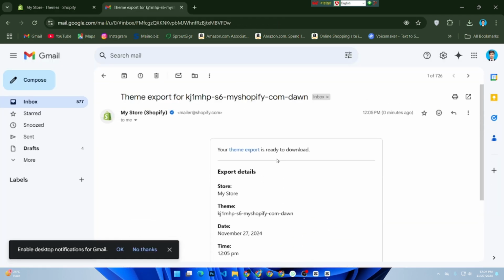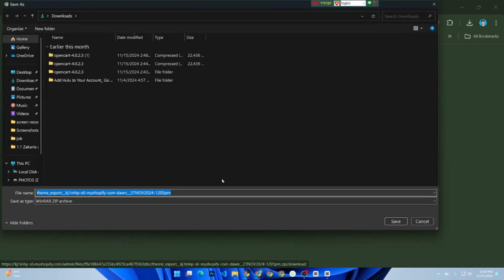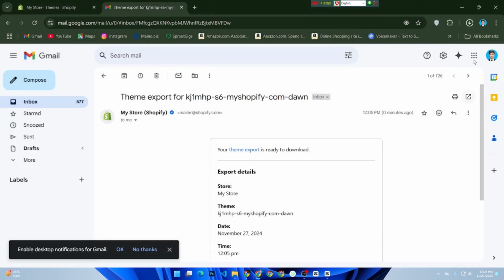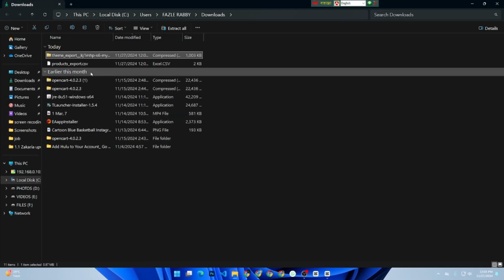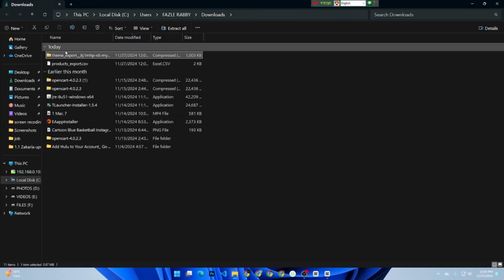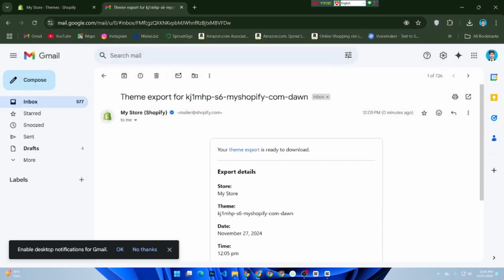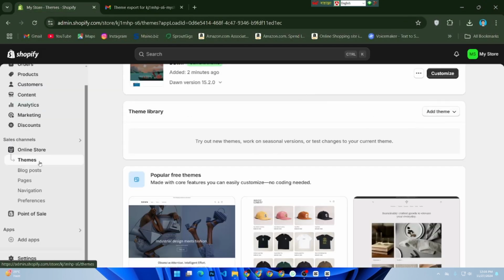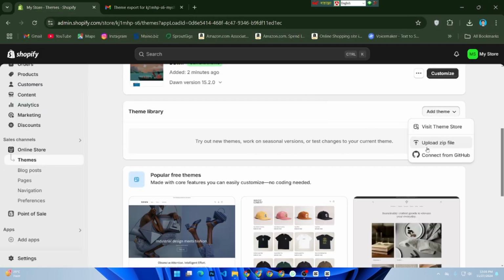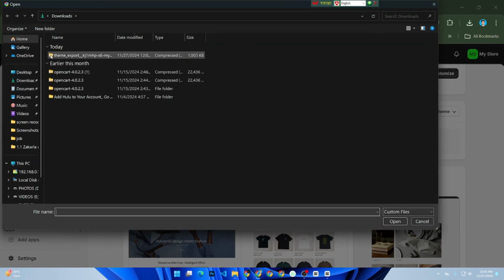Now, log into your new Shopify account, import the CSV file for products, customers, and orders by navigating to the relevant sections and clicking Import. To restore your store design, go to Themes, click Add Theme, and upload the downloaded file.